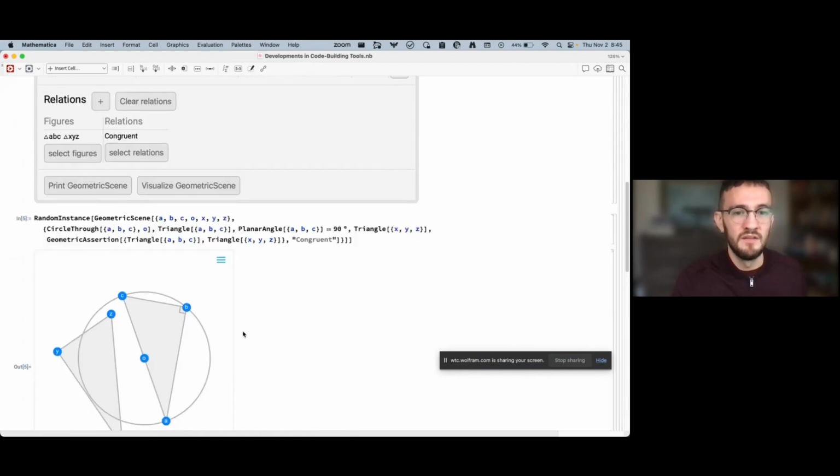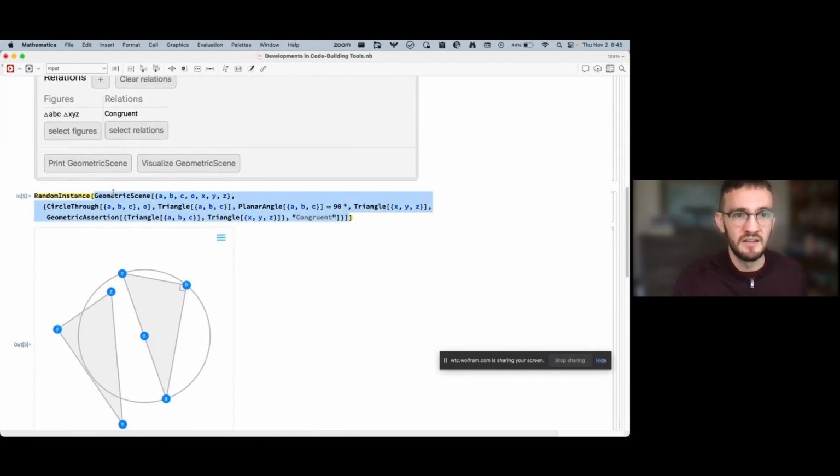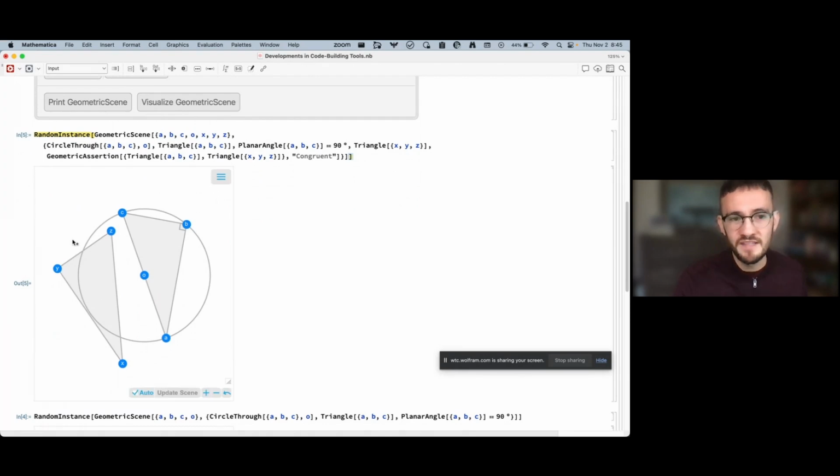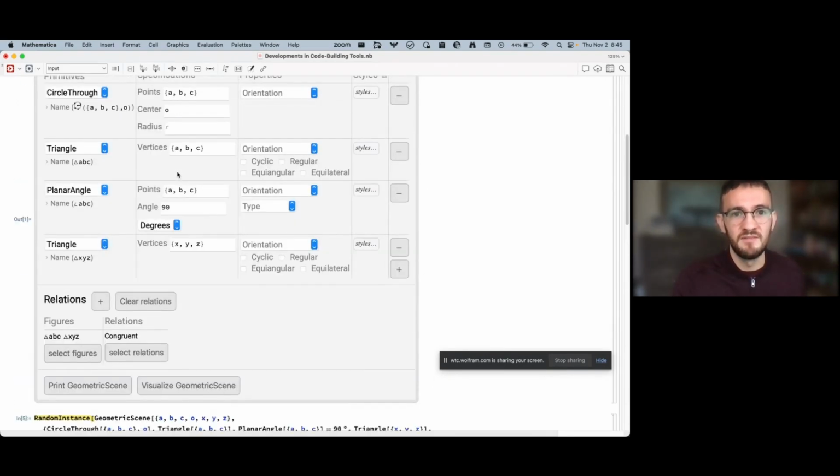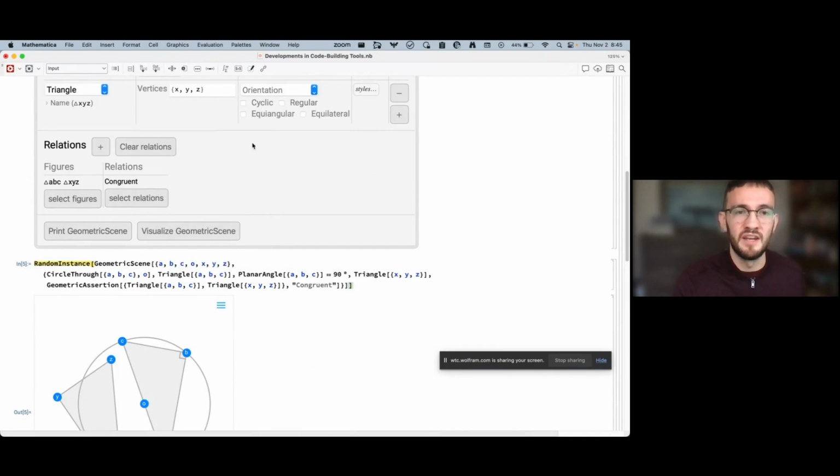And now we get a much more complicated scene going on here. We get our circle through, we get our triangle, we get our planar angle that's properly specified. We get the second triangle, and we have this geometric assertion with congruent added to it. So obviously at this point, it's not necessarily doing as much. We just have an extra triangle laid over this. But what this is doing is allowing us to have a textual visual representation of all of the stuff that's happening here.